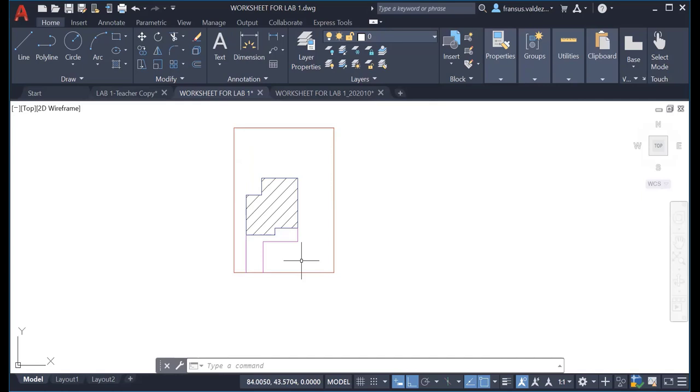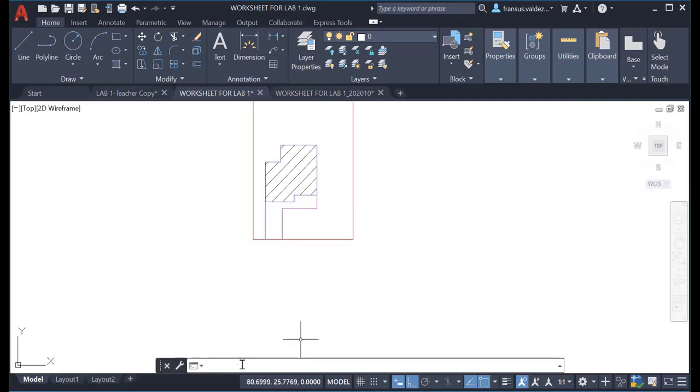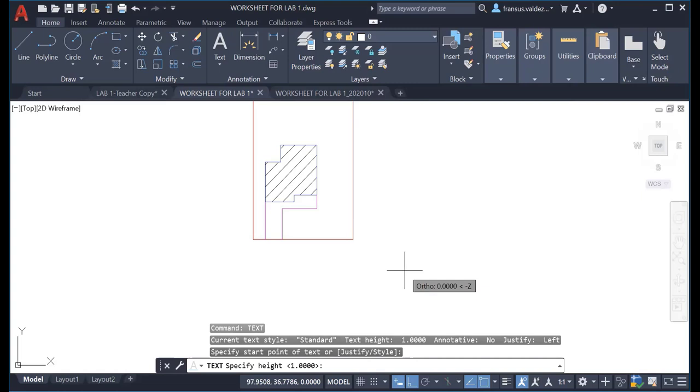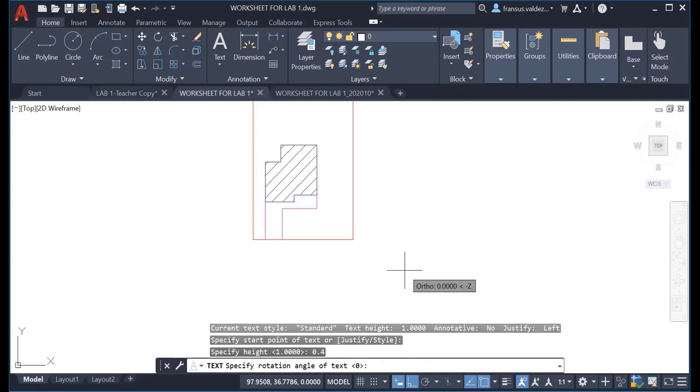Okay. So the text can be done in one text so that it would be easier. We just move them later. All right. So what I do now, I type here under the command is text. Enter. And then put anywhere. You see this one? Start any point. Click this one here. And then type the height of the text, which is 0.4. Enter. And then the rotation is 0.